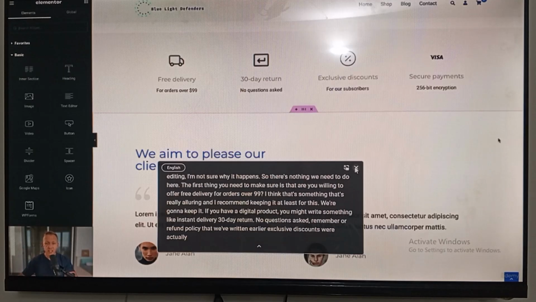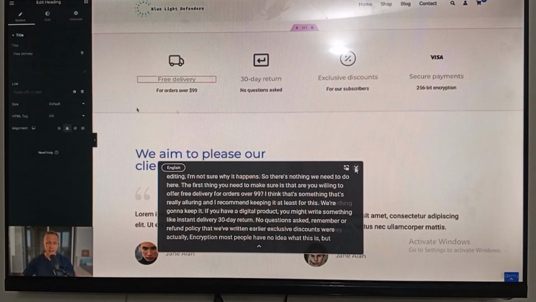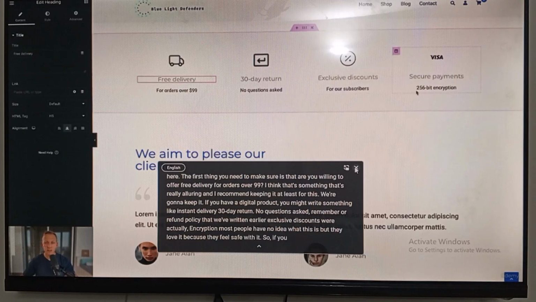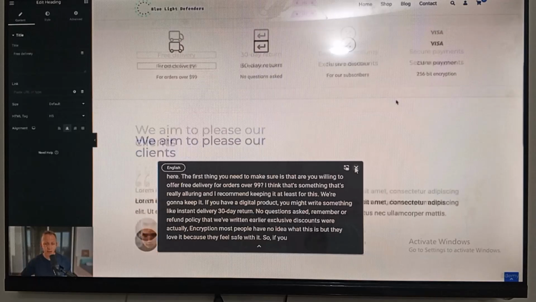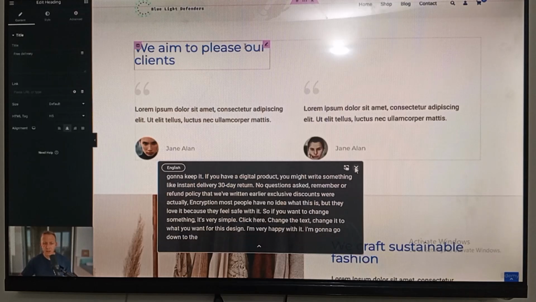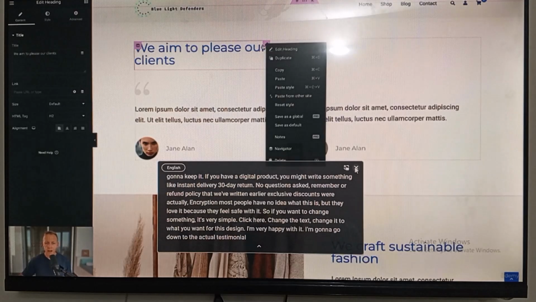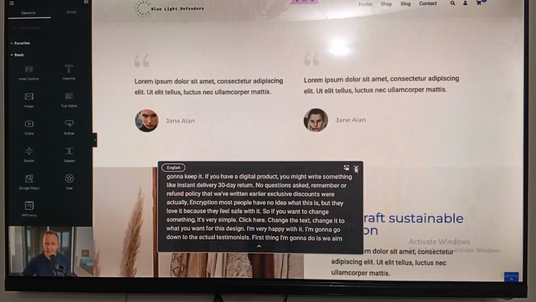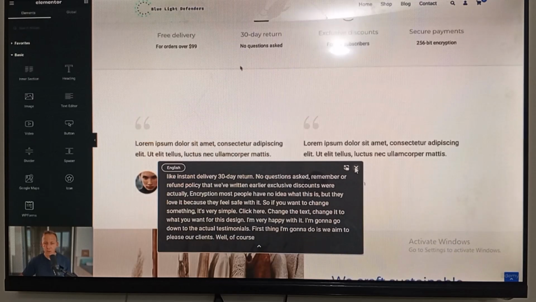If you want to change something, it's very simple. Click here, change the text, change it to what you want. For this design, I'm very happy with it. I'm going to go down to the actual testimonials. First thing I'm going to do is this line, we aim to please our clients. Well, of course we do, but I don't like the text. So I'm going to right click, delete. Okay, I want these ones to pop first.